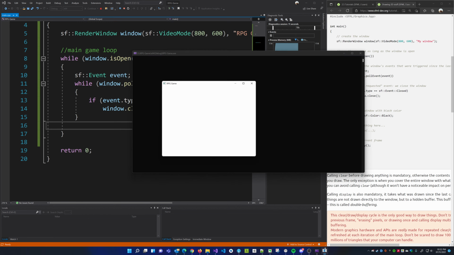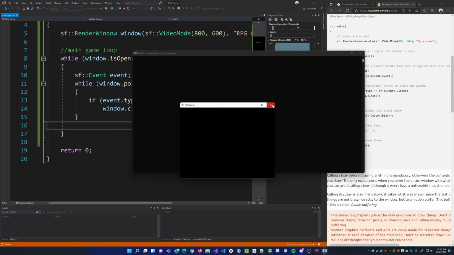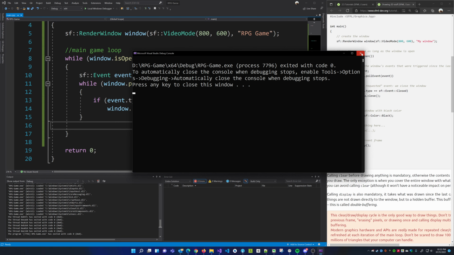I can maximize my window. I can maximize it, right? And I can interact with it. And now I can close it. If I close it, it closes.